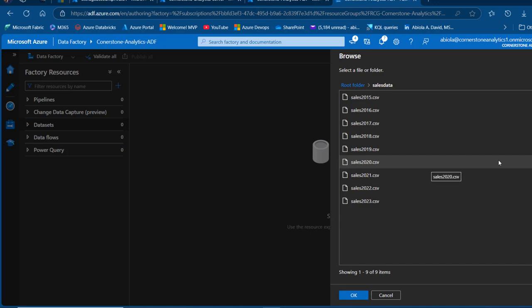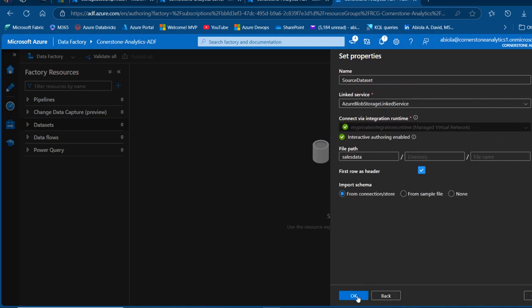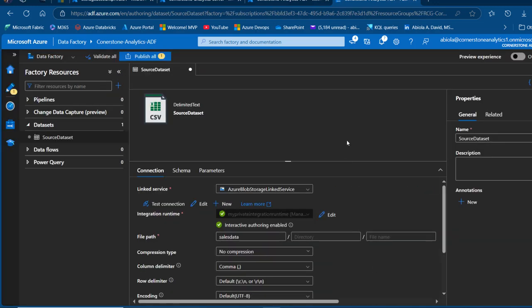Now, because we want to logically append all of these files, I'm not going to select any, so just click on OK, and then we can access all the entire files in that saved data container. Now, the first row as header is checked automatically, which is absolutely fine. And then for the import schema, I'm going to maintain this default, from connection store, and then click on OK. All right, so we have the dataset for the source, and then we'll create the dataset for the destination, which is the Azure SQL database.